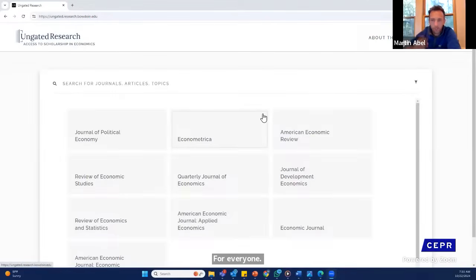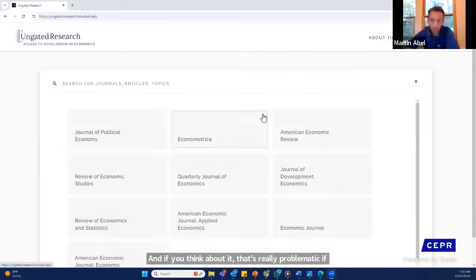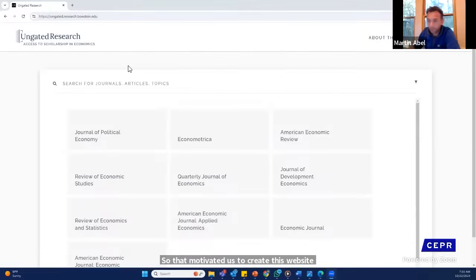The main motivation was I was attending a training of African scholars this summer, and I was asking, like, how many of you have access to the top econ journals? And it's quite shocking that less than 10% of the attendants did. And if you think about it, that's really problematic if part of doing research is knowing where the frontier is and making sure you know what your contribution is. So that motivated us to create this website called Ungated Research. You can find it at ungatedresearch.org.